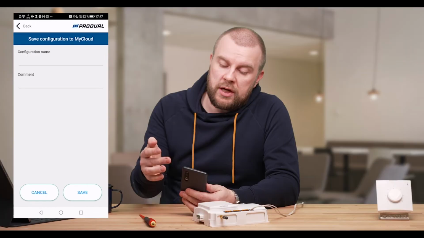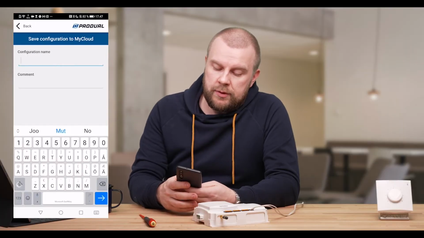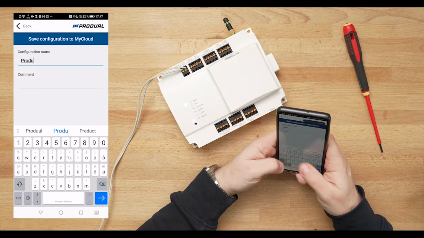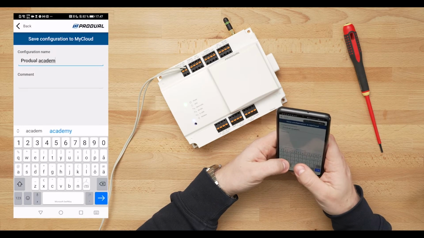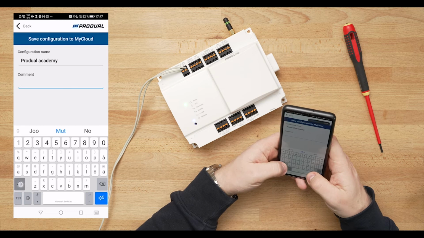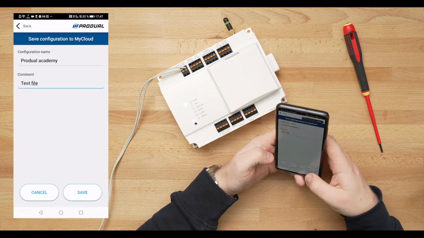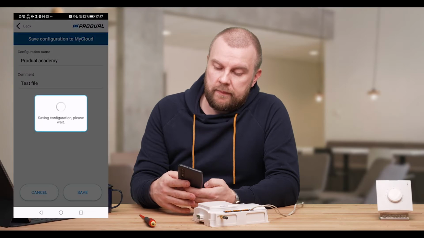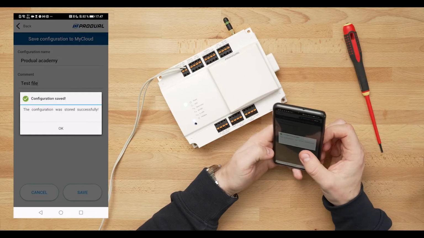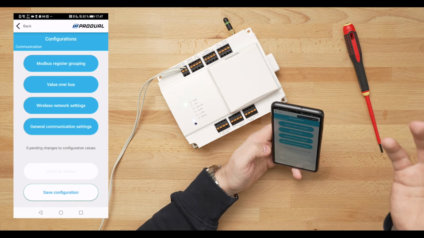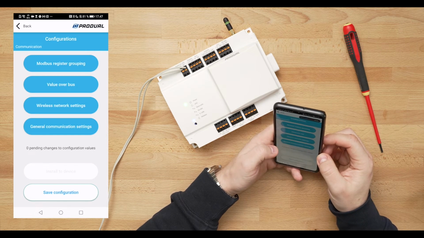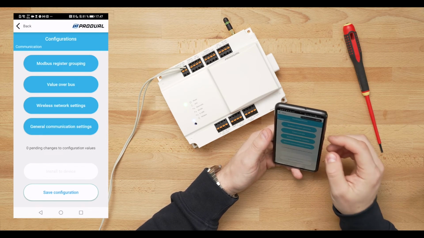My Cloud Configuration. Here I can put a name for this setting file and a comment, and I click Save. Now this setting file is saved to the cloud, where we can use it later on in other WBU installations.